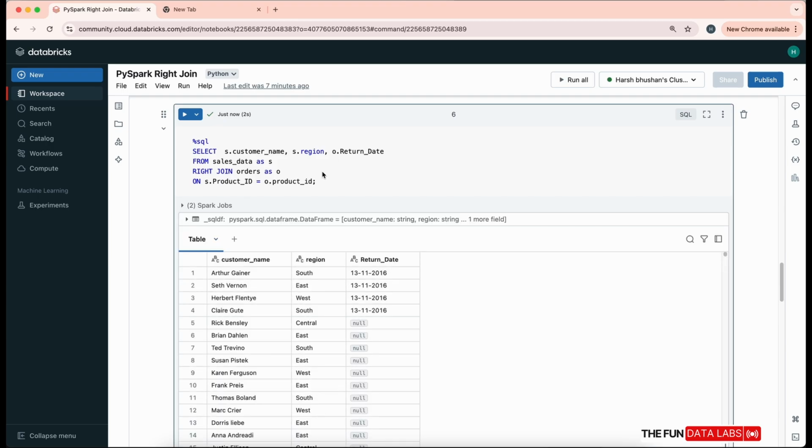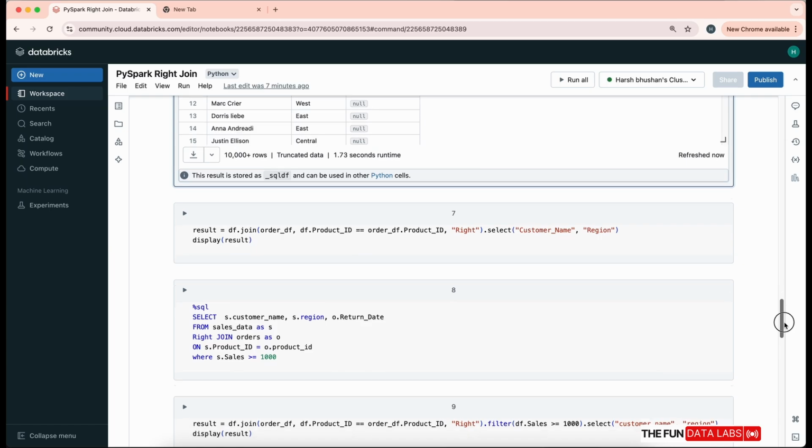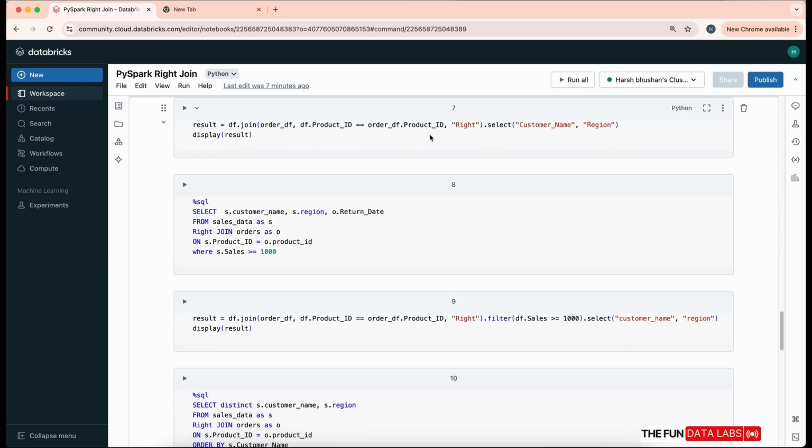This is just an example for the right join. We are not looking at how correct the data is. We are not focusing on the data, just on how we take a right join example in Databricks SQL. As you can see, we are also using return date from the orders table. Now you can see we are using customer name, region and return date columns. Let's go to the next cell in a similar way.